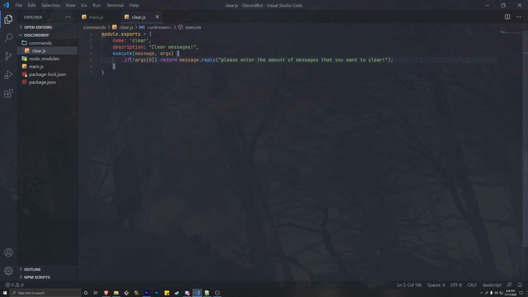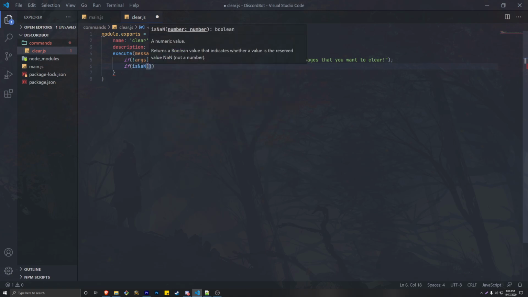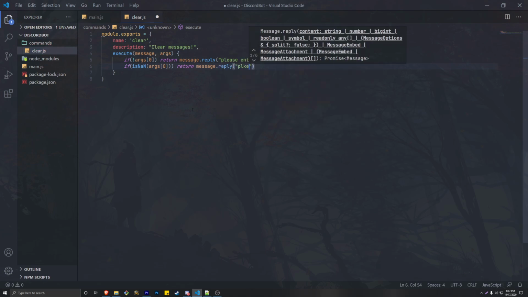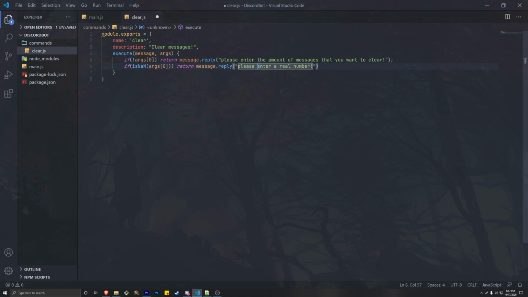Also, what we want to basically do is check that the first argument is a number. We want to check if it's a number because if it's something like text, it's going to basically break our code. So to check if it's a number, we do if, and then we do isNaN, like this, and this is a method from JavaScript. And then we do args[0], which is the first argument. And then we're going to do return, and we're going to simply message the user again saying, please enter a real number. You can basically type whatever you want, just making them know that they're not typing a real number.